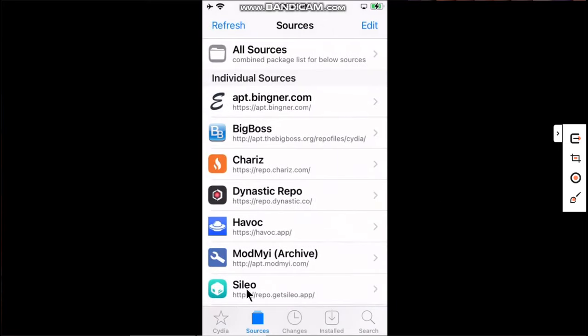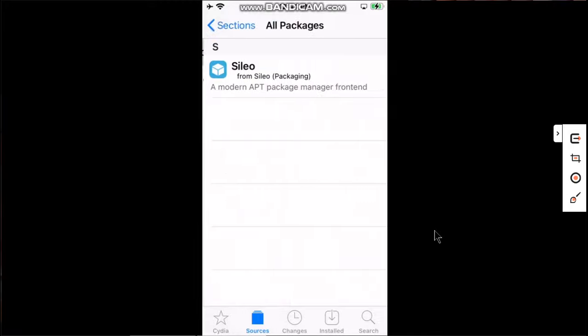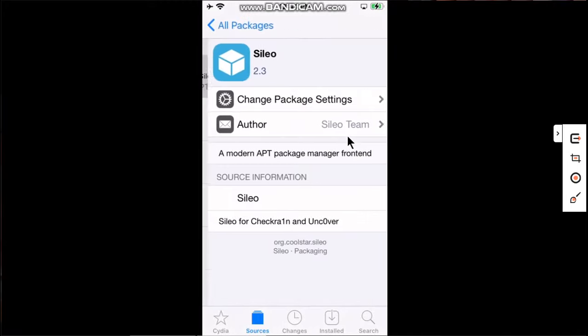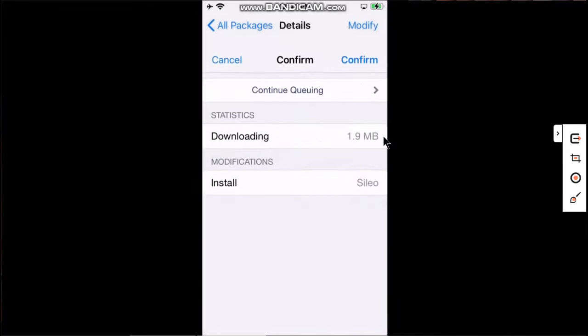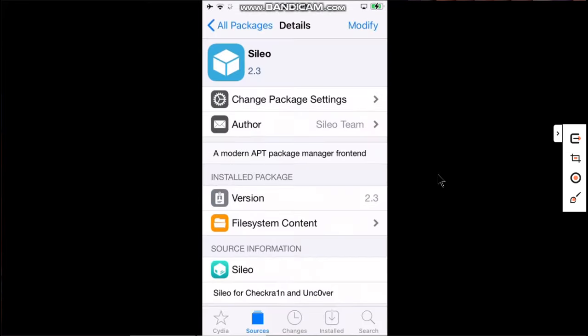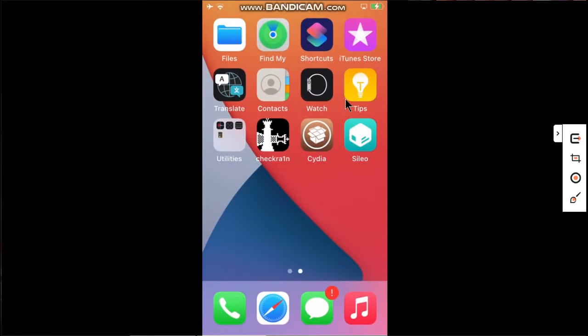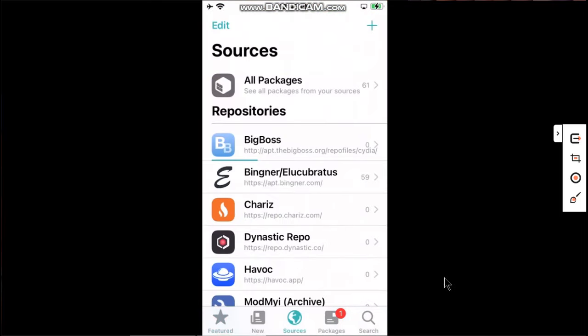You will need to add the Sileo repo, repo.getsileo.app. Add this. Go to all packages. You will see Sileo. And simply install it. Return to Cydia. Go back home and you will see Sileo. Open it. Now go to sources.